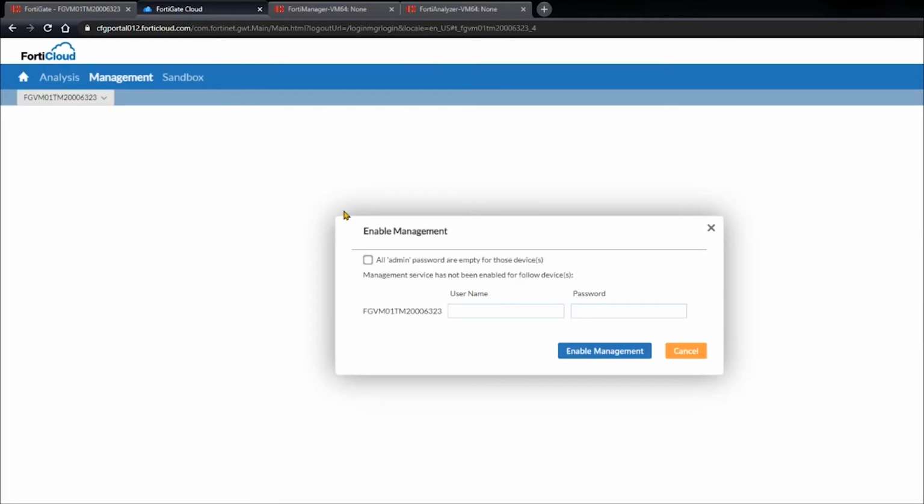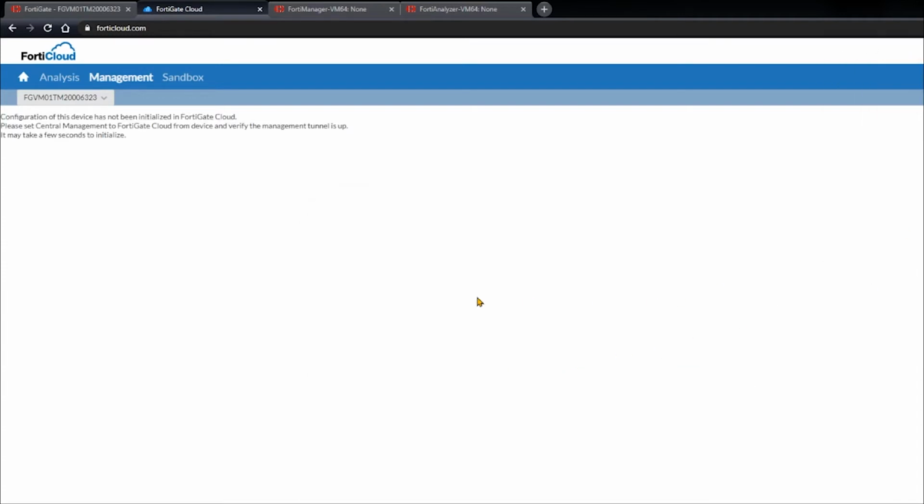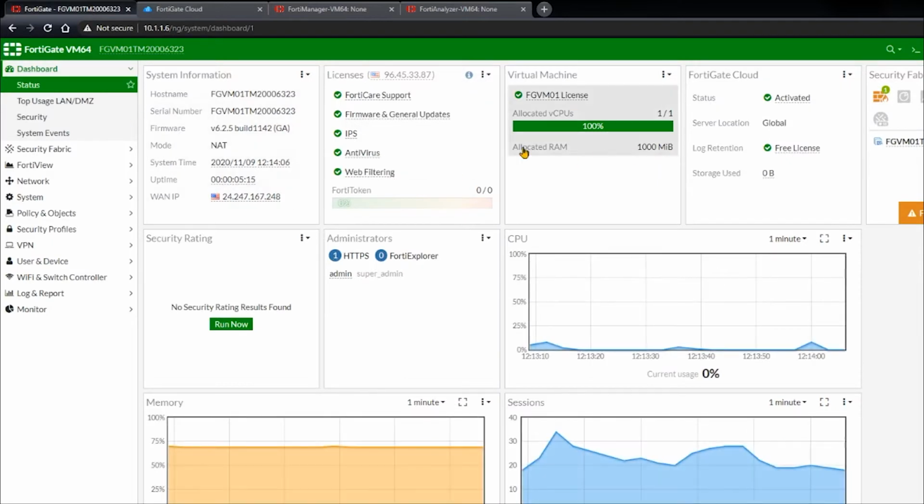And you can see this starts to look pretty familiar. Oh, what's this say? All admin passwords are empty for those devices. Management service has not been enabled. All right, well, let's throw some credentials in there and see what happens. Enable management. Configuration of this device has not been initialized in the FortiGate Cloud. Please set central management. All right, so it's telling me I need to go back here and set central management.